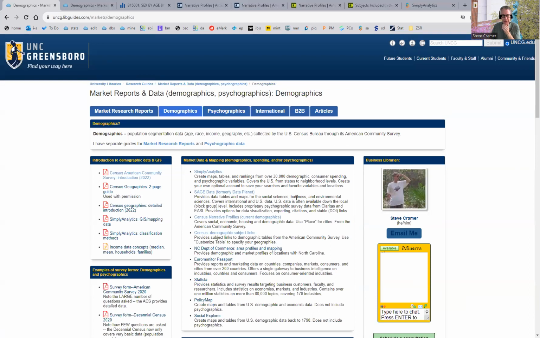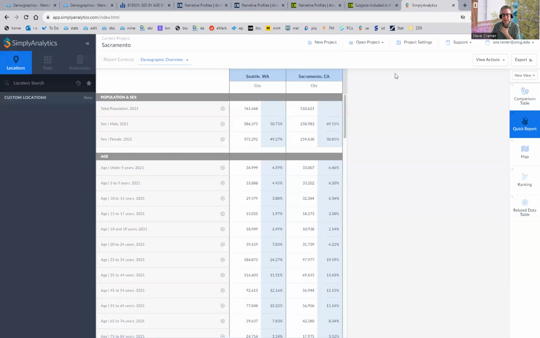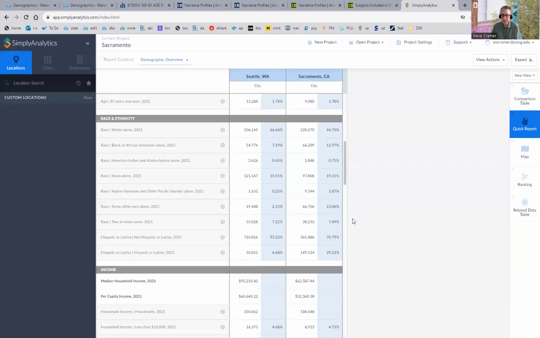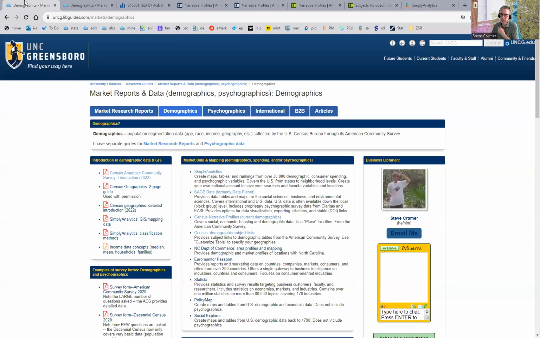However, our Simply Analytics and Sage Data databases also have demographic data, and so I have them listed here as well. Just another example in Simply Analytics: here is a quickly customized demographic overview, Seattle and Sacramento. I can download this as a spreadsheet. You can see all the different topics here, or maps. So here's income data by neighborhood, block groups in Seattle. All the census data is in this database too, as well as the other one I mentioned, Sage Data, and you can choose which ones are best for you, or ask me if you need help.